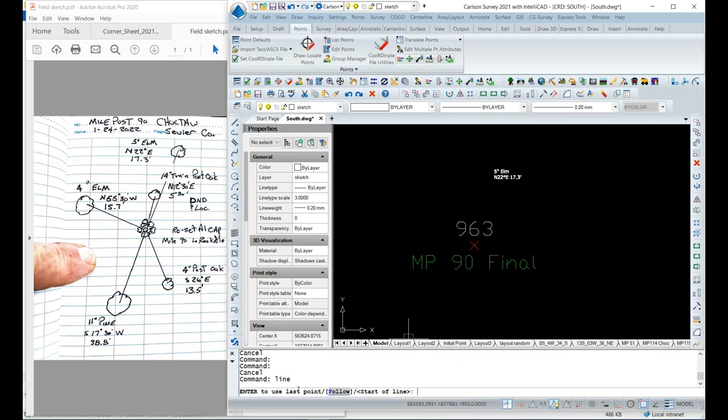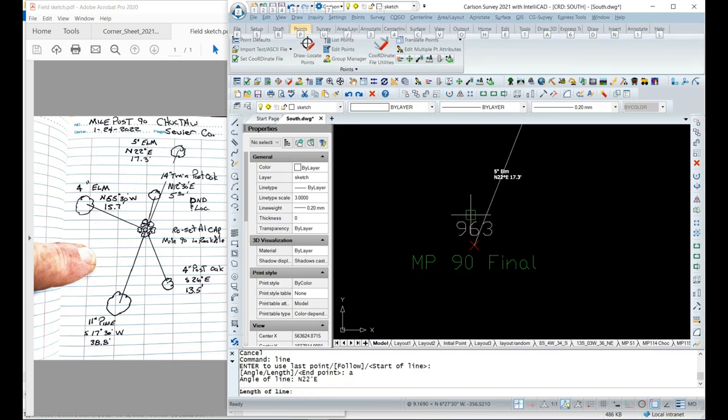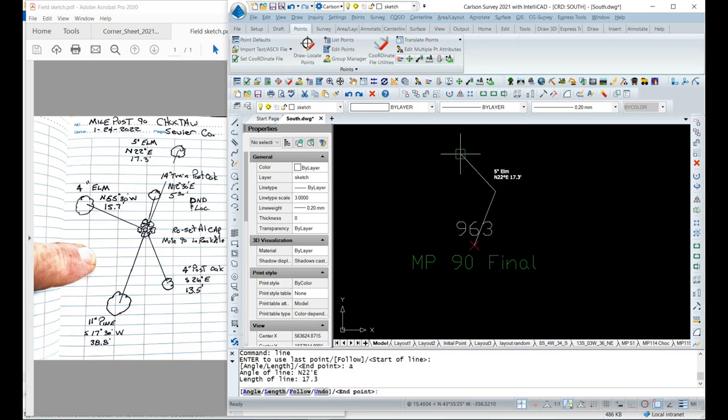So we'll do a line command, start line, angle of line, north 22 degrees. And by the way, to do the degrees symbol in Word or in CAD, it's Alt-0176. Press down the Alt key on your left side and type in 0176. Okay, so that's north 22 east. Length of line is 17.3 feet, and I'm looking right here. Length of line, 17.3 feet. And that's it.